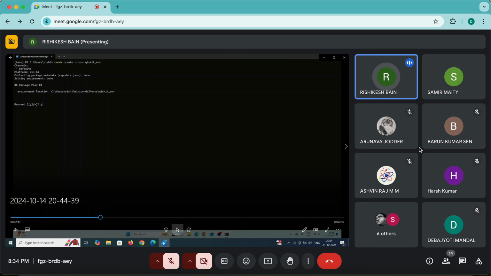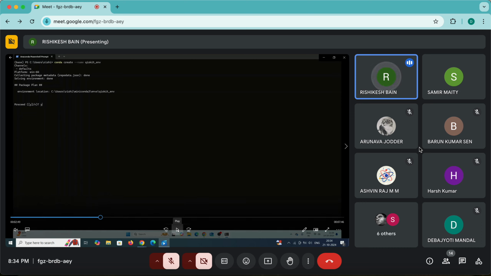So what is it showing right now? Is it showing proceed yes or no? Let's type yes. Oh, it's showing removing existing environment. So I think this is my environment already created. I think you have already created it.